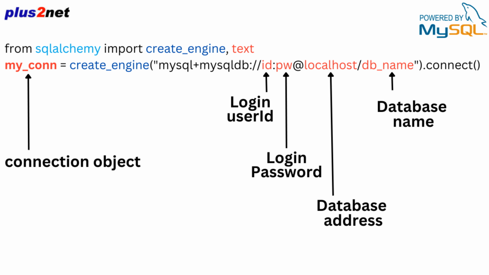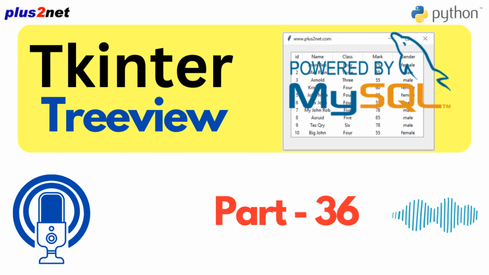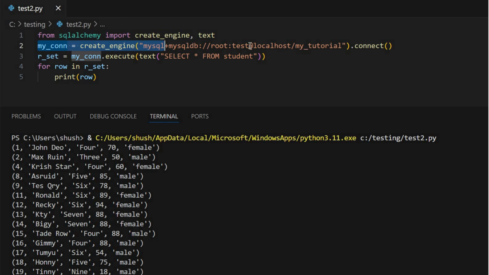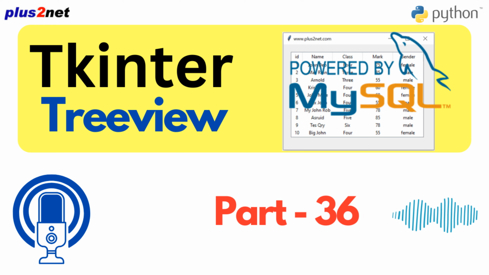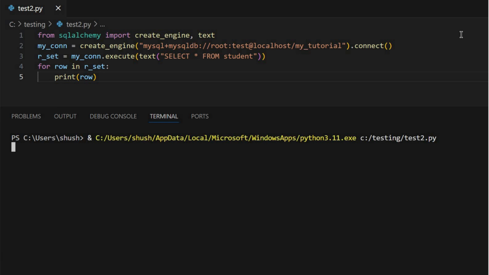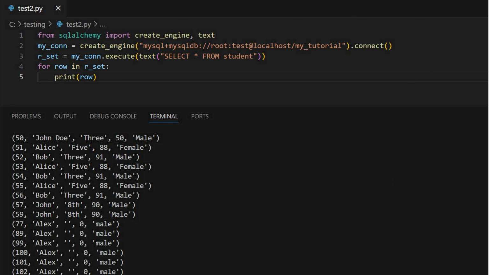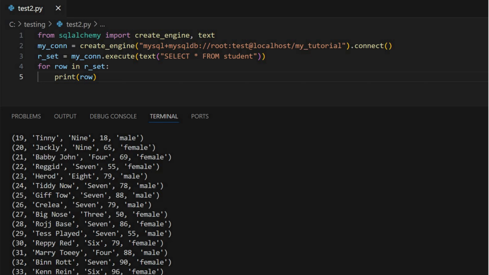Okay, that makes it much clearer. So we gather all those pieces, put them together in the right format, and that becomes our connection string. And then we hand that string to SQLAlchemy, and it takes care of the connection. Exactly. And here's the tip. Before you even start working with Tkinter, test your connection using SQLAlchemy on its own. This way, you can make sure everything is set up correctly before integrating it into your tree view.